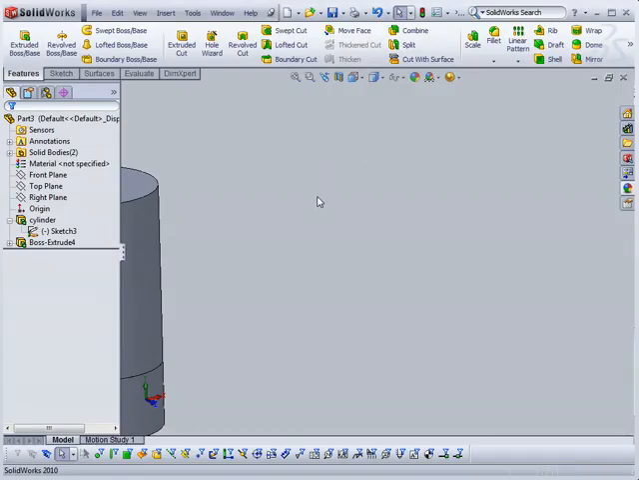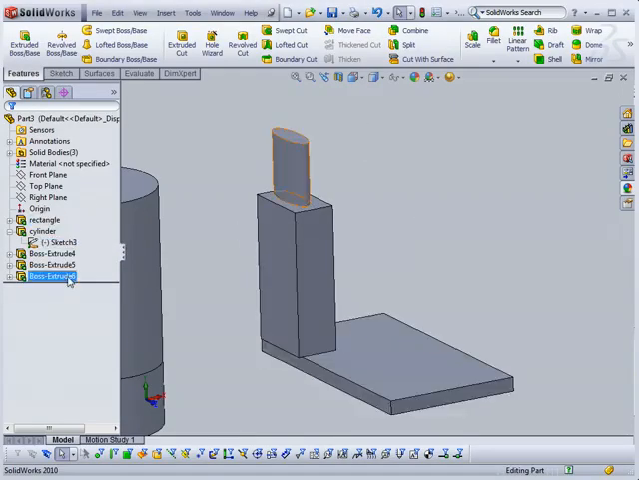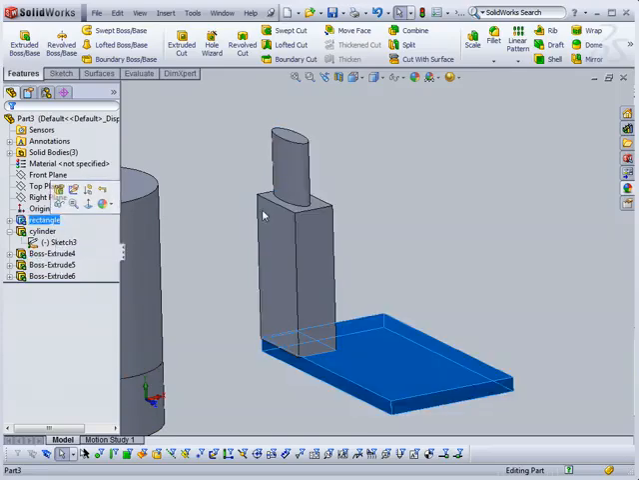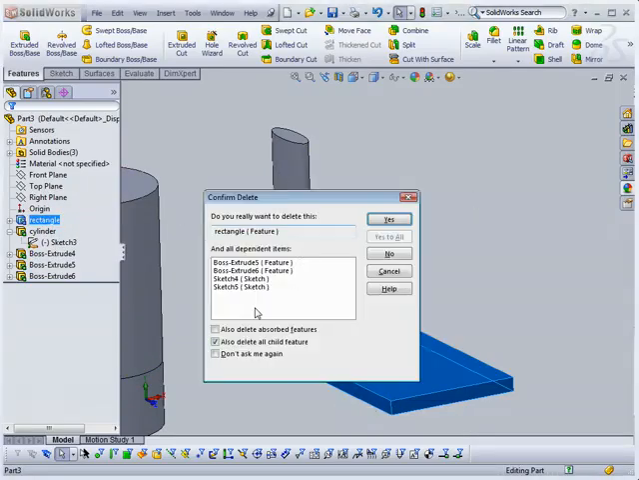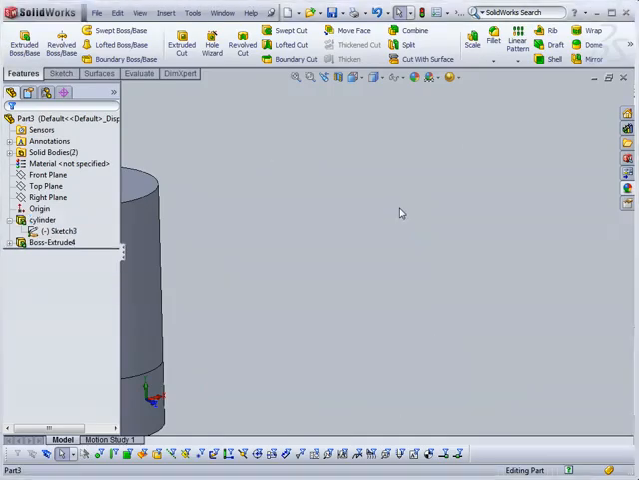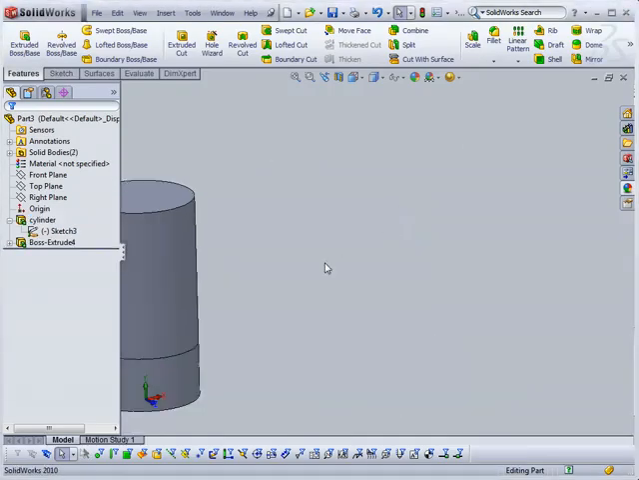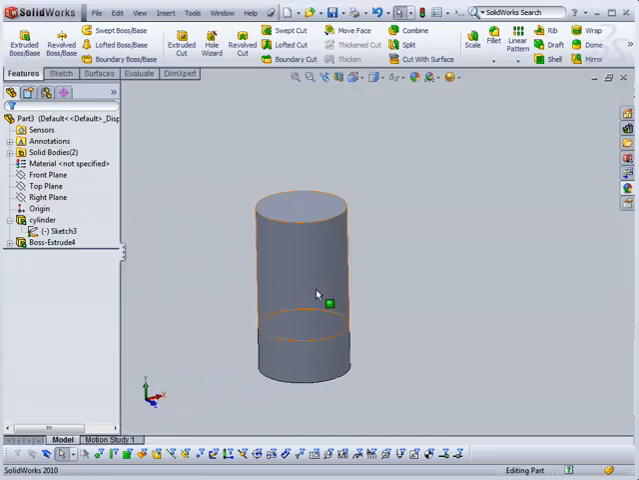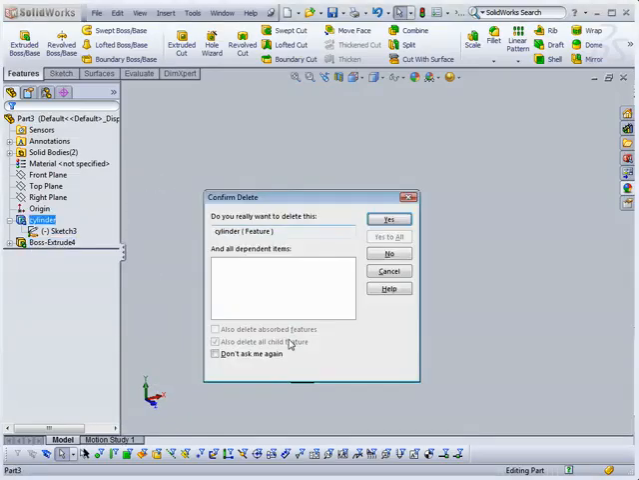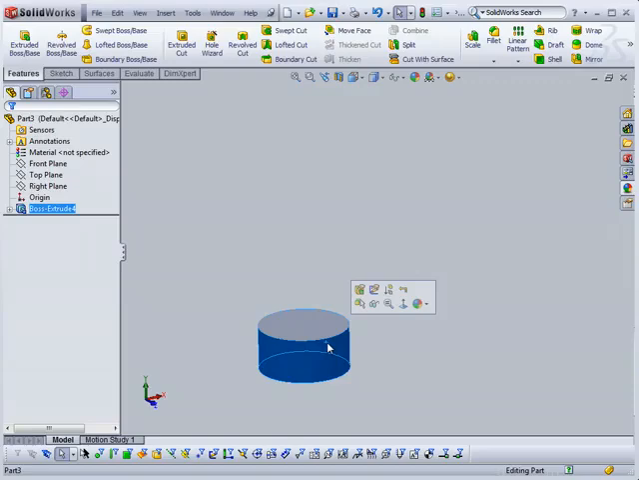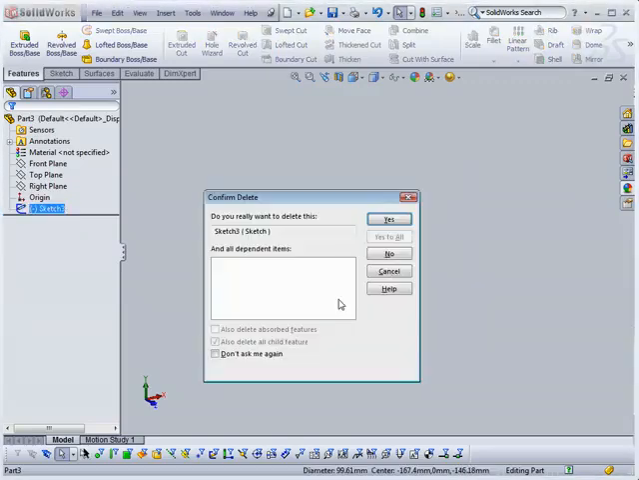So let me just do that one more time to review. Instead of deleting each of these features individually, I can delete this, and it'll delete all of that, just by making sure that these checkboxes are checked down here. So, next, we'll delete this, and this, and that.